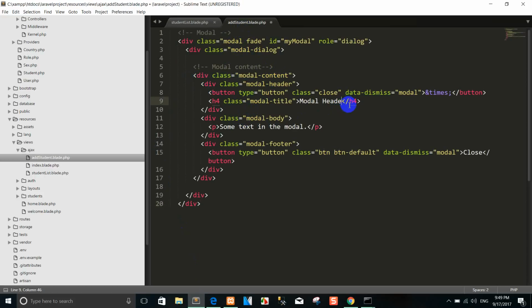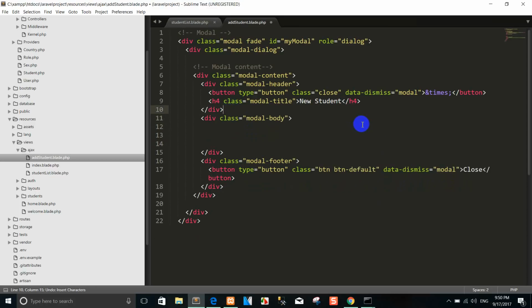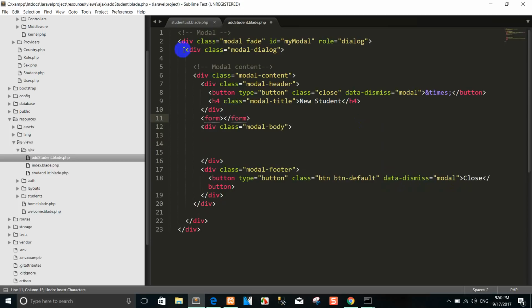Okay, right now refresh the header, new student. Yes, and right now here we add the form. You can use the form Laravel Collective or you can use an HTML form. Put the ID form insert.